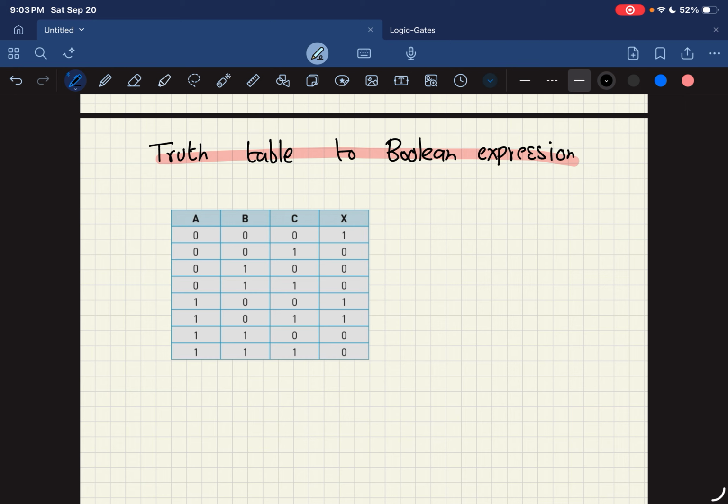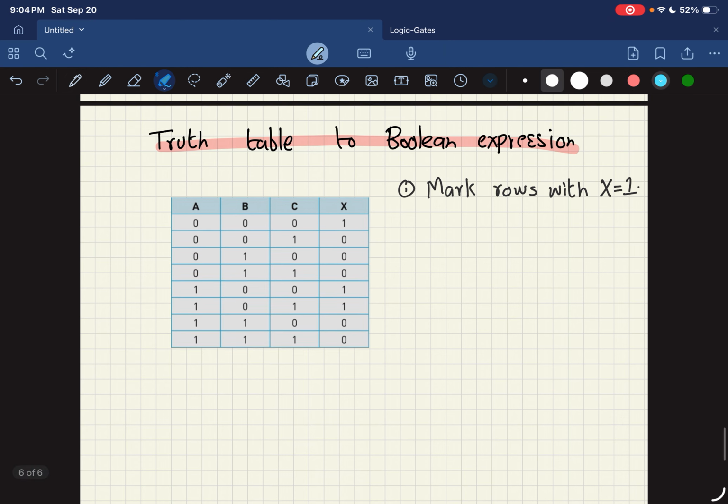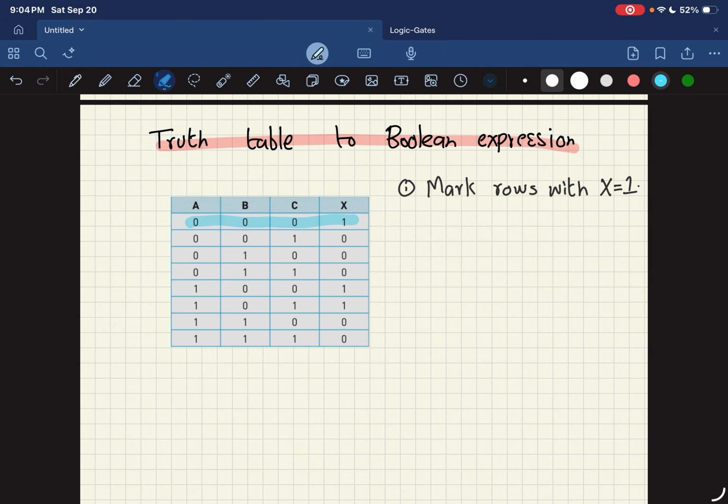Now, this process is quite simple. The first step is to mark all the rows with x equals 1. So wherever your output is 1. Let's first go ahead and do that. So in this row we have the output 1, in this row we have the output 1, and in this row we have the output 1, right?